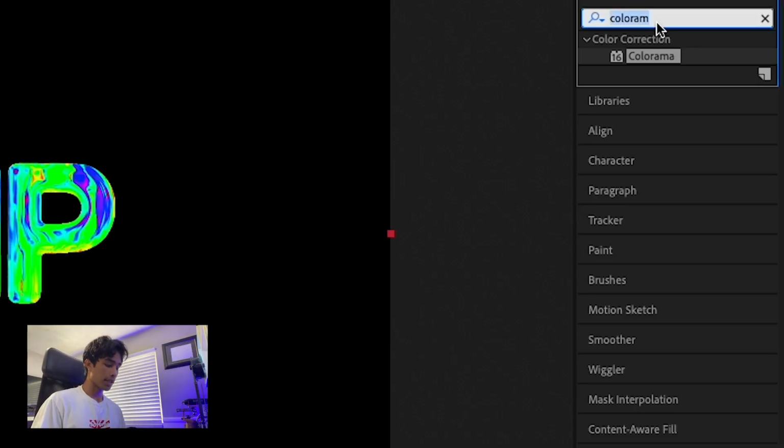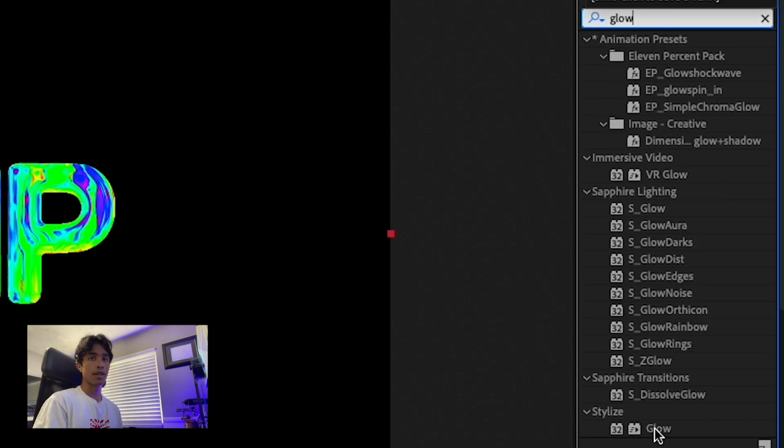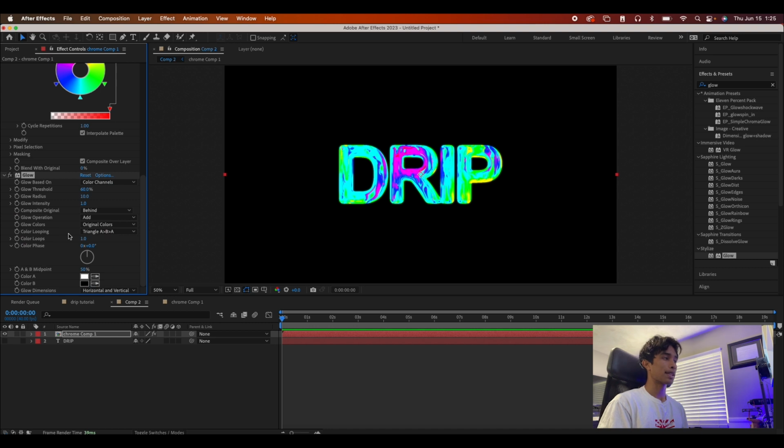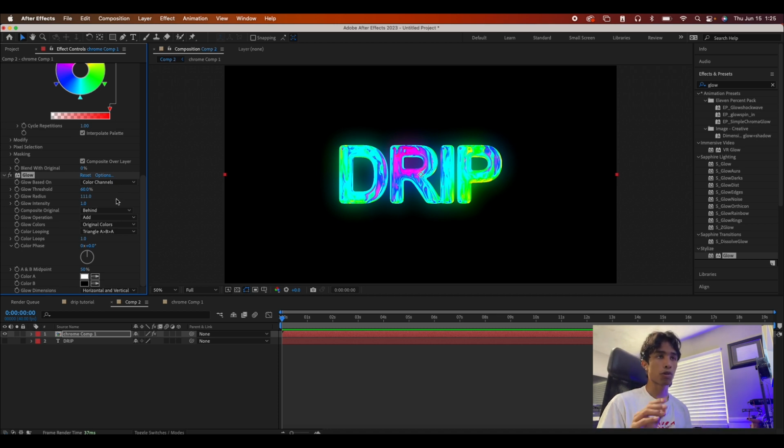Next thing we're going to do is search for and apply a glow effect. Now this glow effect always wraps it up together. I'm going to increase the radius a bunch, like 100, and now you can see we have a nice glow chrome looking effect.